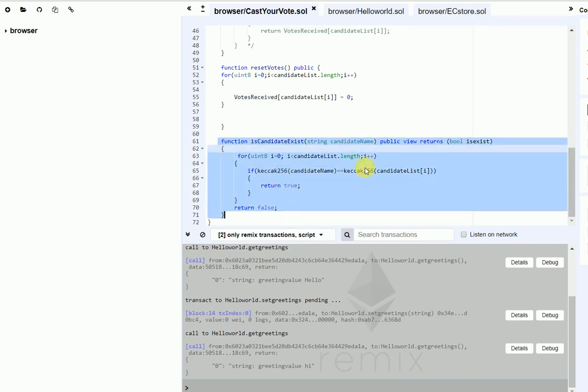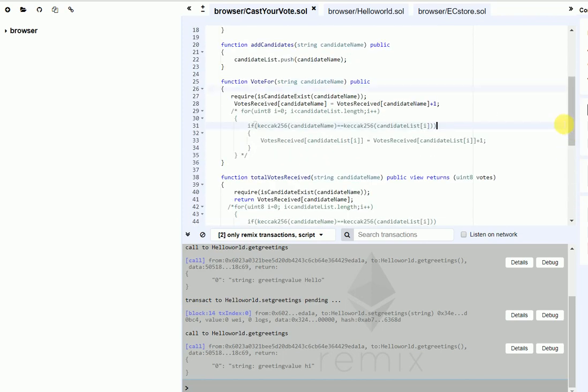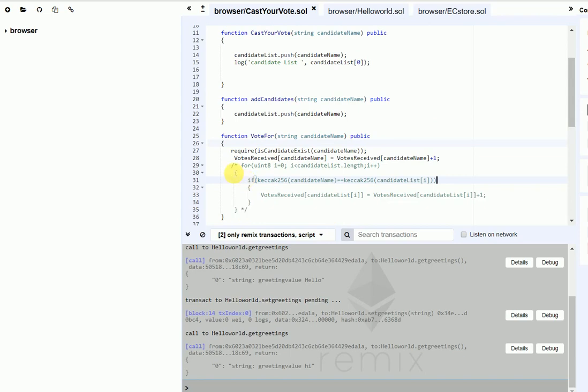The is candidate exists function is not doing anything else. It just checks whether the candidate is there in the candidate list or not. If he is there, it will return true, else it will return false. It's a very simple require statement. I just replaced the for loop with this require statement. Nothing else I have done. If you're not comfortable with this require statement, you can comment these two lines and uncomment these lines, to make it clear.